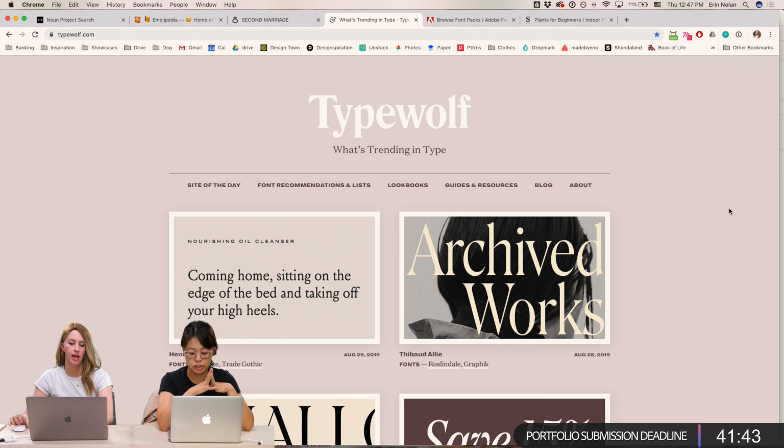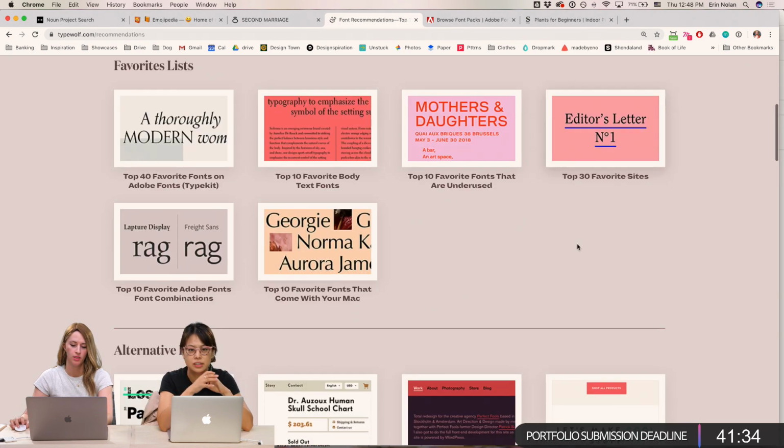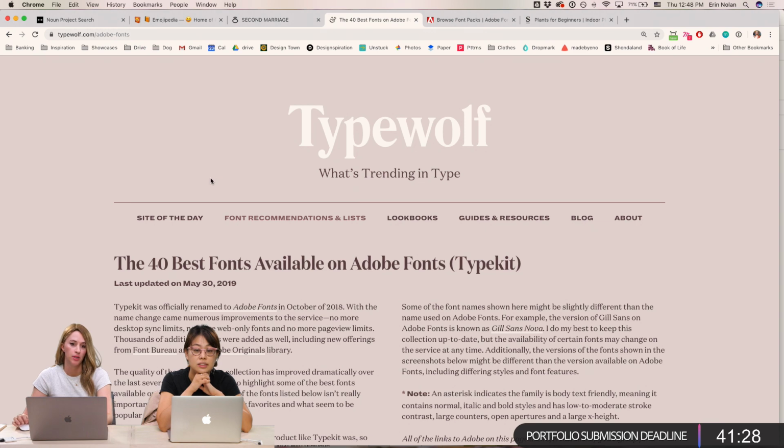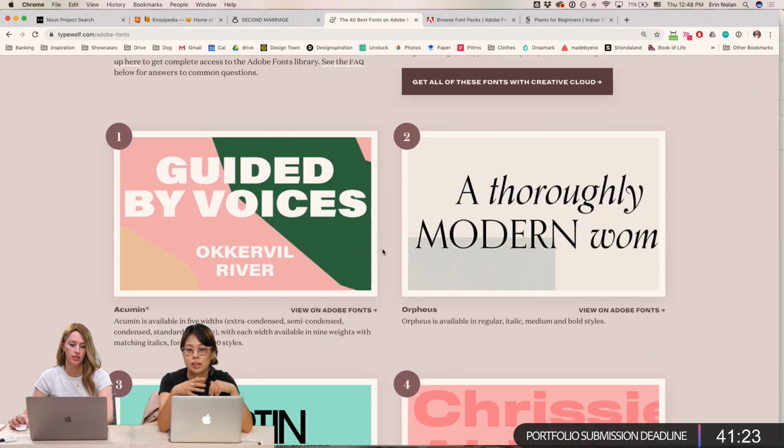Beautiful fonts, yeah. And actually, Typewolf has a whole set. If you go to font recommendations and lists, they have an entire section just for top 40 favorite fonts on Adobe. So if you definitely want to use the Adobe fonts, which are amazing, you can go through this. I even like this color palette too. I love that.